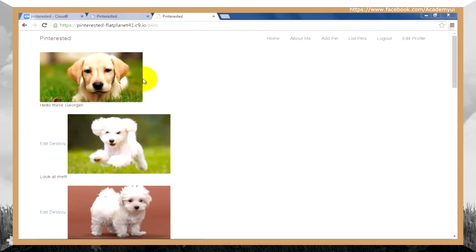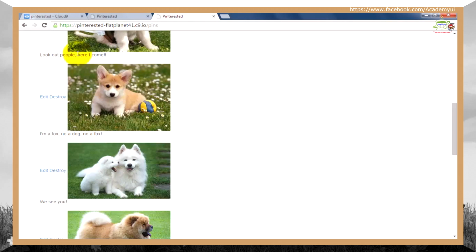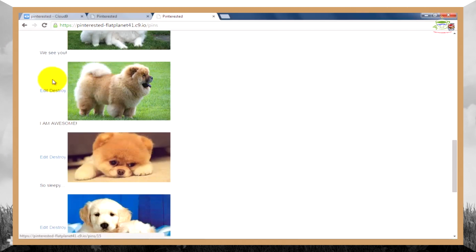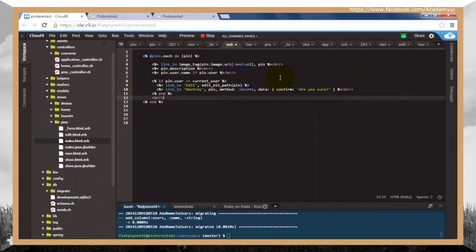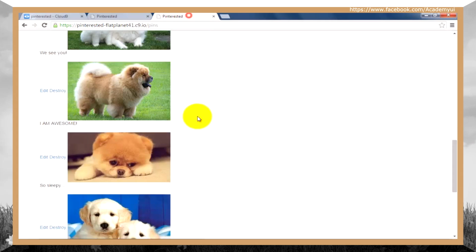Okay, so I went ahead and added a bunch more pins here, and if we look on the pins page, we can see the formatting is a little funky here. So I'm going to open up my index page, and I noticed that at the end of this if statement there is no line break. So I'm going to add one here, and then for good measure we're going to put another one at the end. Hopefully that'll space things out a little bit.